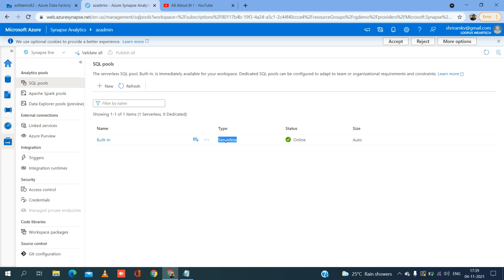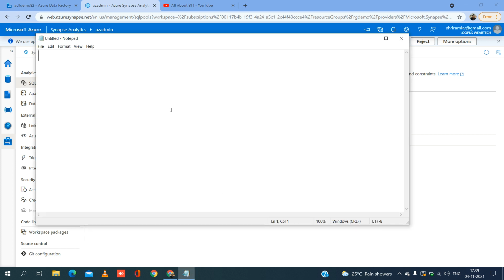You will just have to make use of the serverless option for certain cases. There are certain use cases when you would go for serverless SQL pool. It has limited capability, and when I say limited, it will be able to help you analyze data from only a few types of data stores: Cosmos DB and Azure storage.